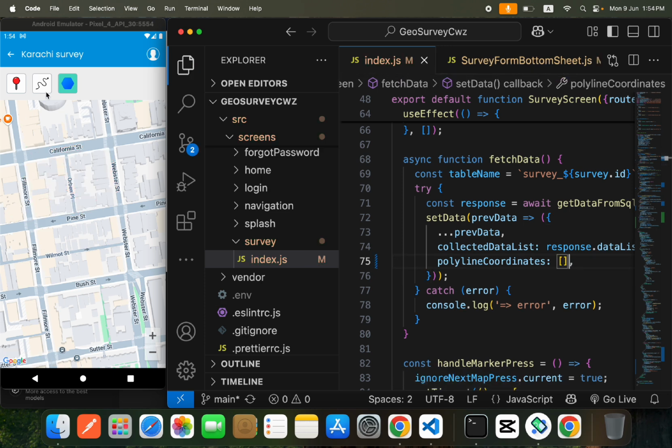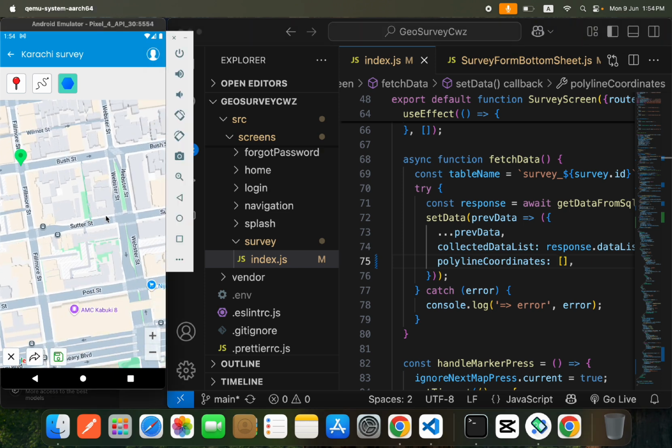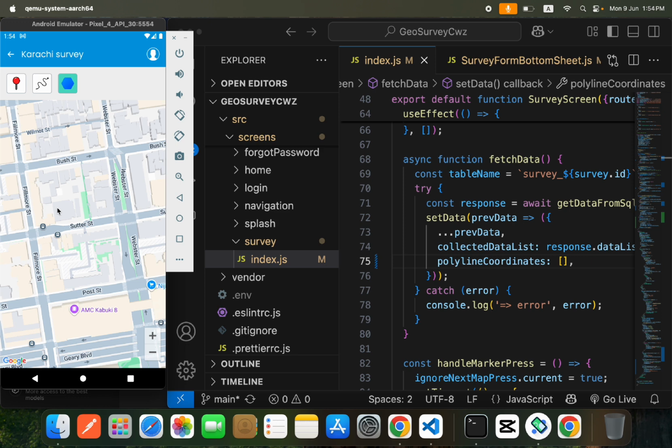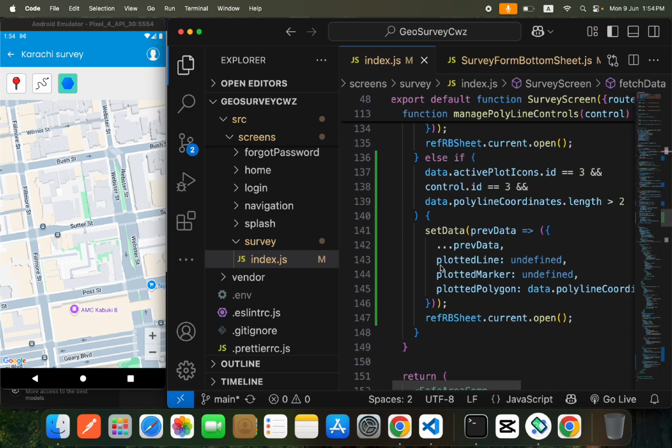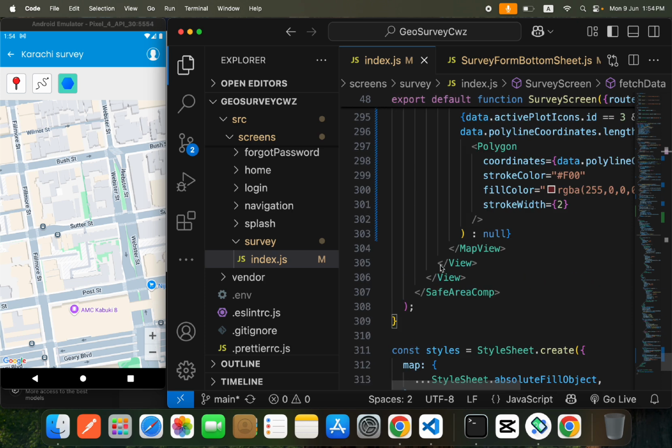Okay, yep. So whenever I draw, let's draw one more polygon like this, and let's save it. Let's call it park, and the description a famous park. When I submit it, you can see that this polygon is gone because we are doing fetchData, and right now we will plot our polygon also.